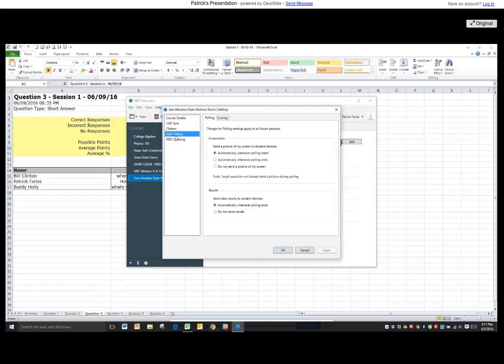Inside of REEF Polling, you as the instructor have some controls. And those controls involve if you want to share your screen or not. So there may be a time that you don't want students to have access to the screenshot. This is where we can turn that off. Or maybe we want to send a screenshot after the polling ends, and this is where we can set those controls.